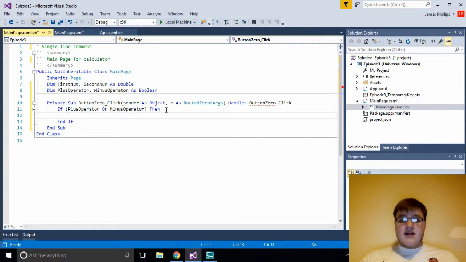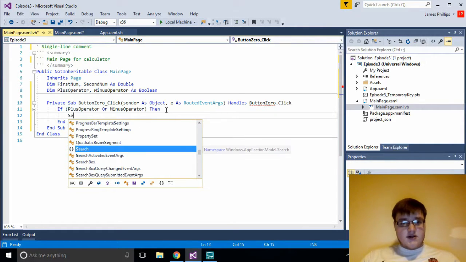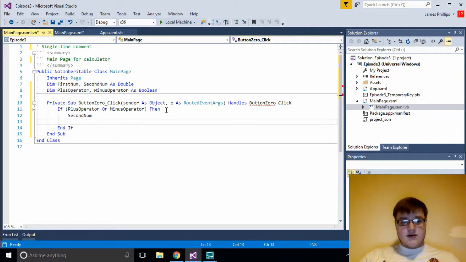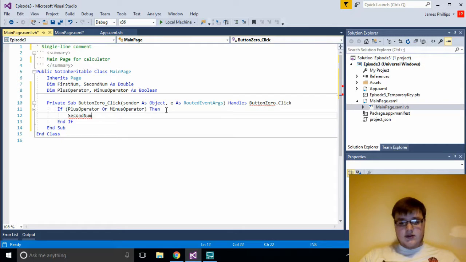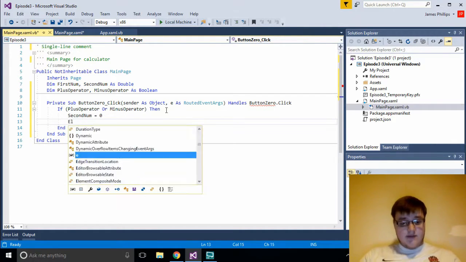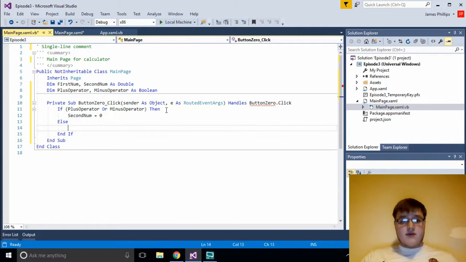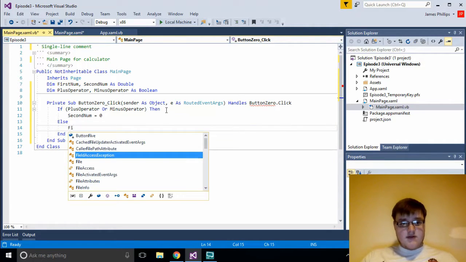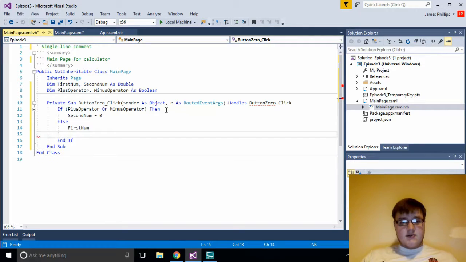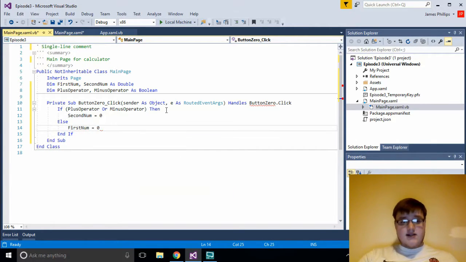Then we're going to say, if that's happened, second num is 0, else, just like we have done before, first num is 0. As simple as this. VB doesn't have default line endings, lines break on the line break character.